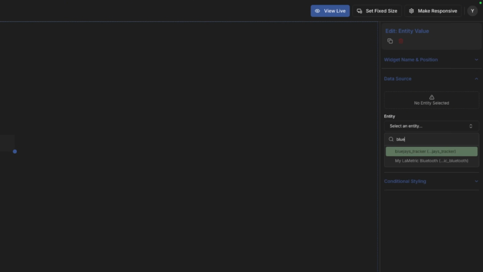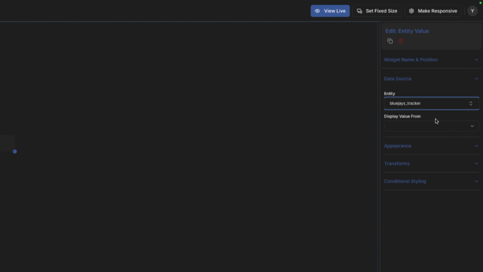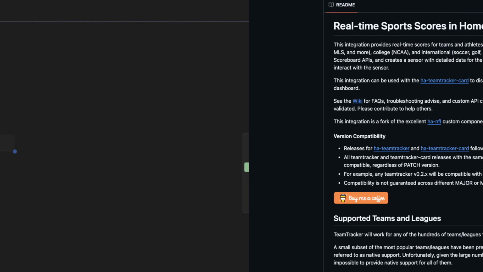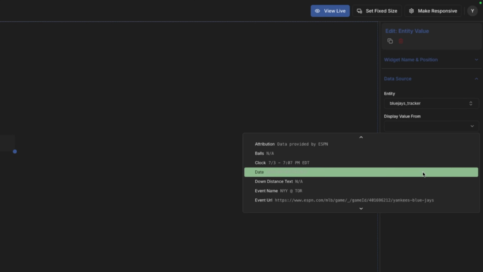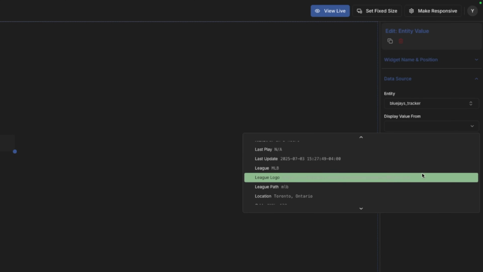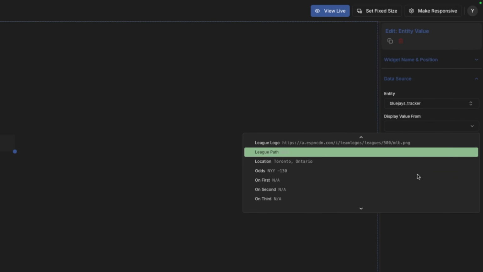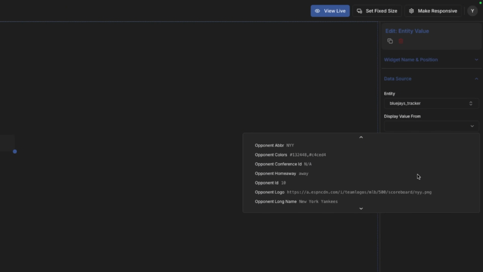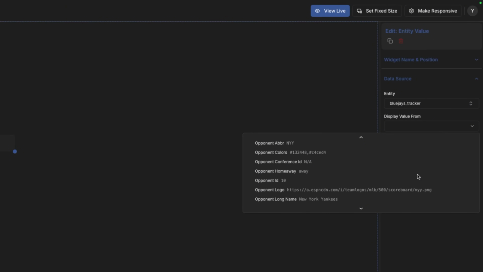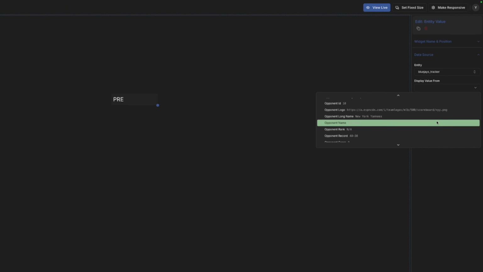So for example, I have a Blue Jays tracker. I'm using this sport add-in from Hacks, and I have all of these attributes and details, and you can see the values next to them of what they're currently set to. I can pick any of these to display on the screen. And there we go. We're playing the Yankees today.